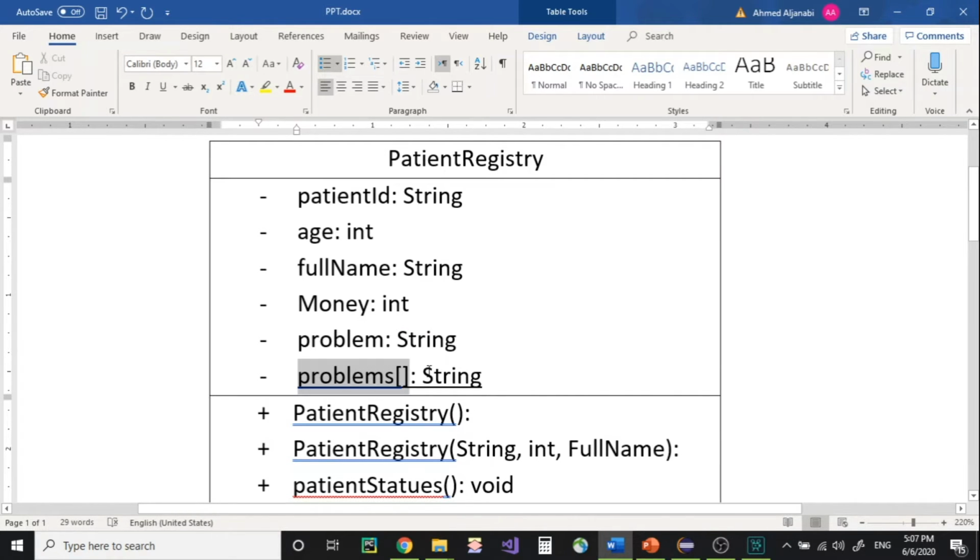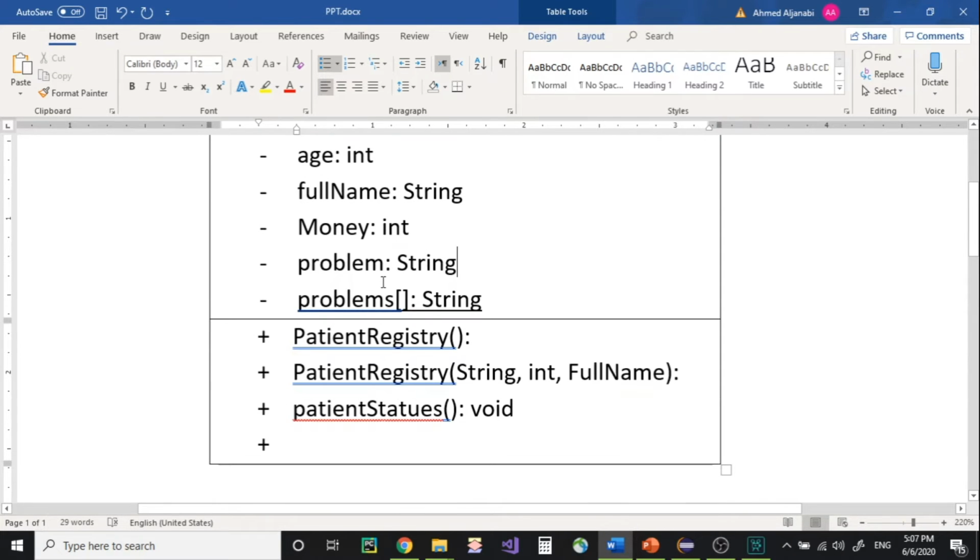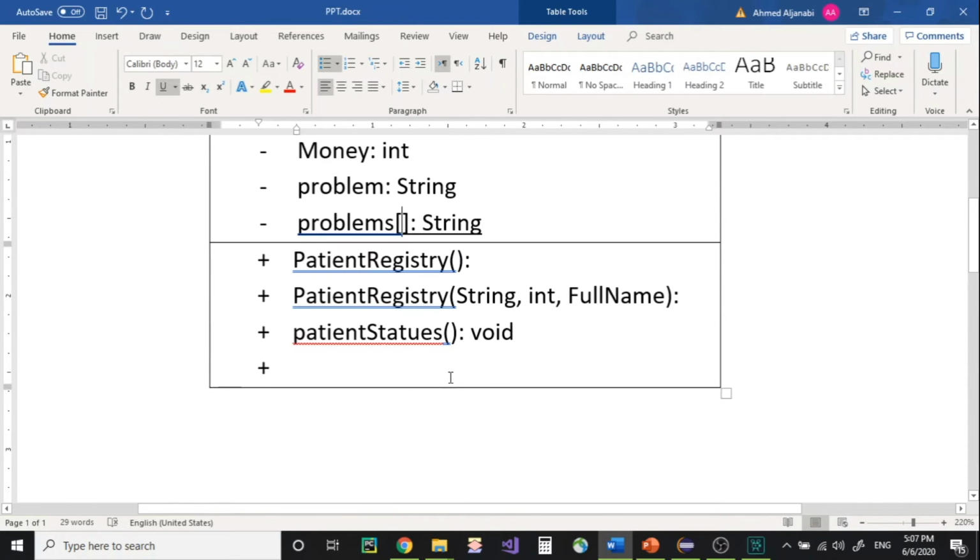So this problems array is going to list all the issues and problems that the hospital covers, and then one of those strings is going to be assigned to the patient that just entered. He could have heart issues, stomach issues, breathing issues. We'll have a list of all these issues, and one of them is going to be assigned to that patient.